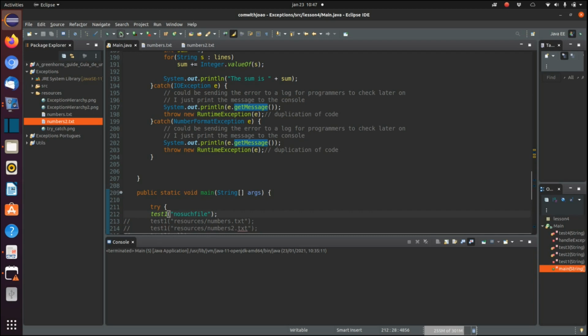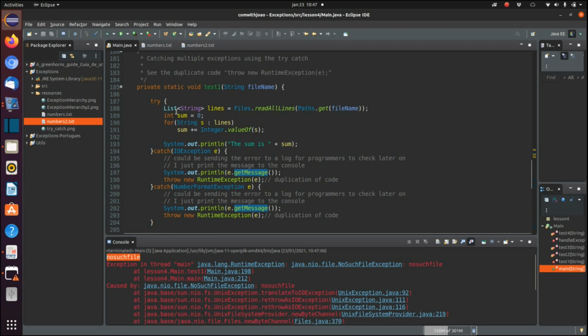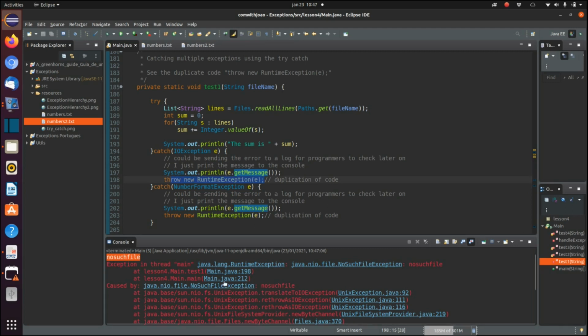So if I run it, I did get an exception, and if you look here, the first line that's printed is no such file. It would have come from trying to read the file, trying to open the file and so on. So it will throw an IO exception, and here it prints this message, no such file, which comes from the input-output exception. And then I throw a new runtime exception, which then propagates all the way to the main method.